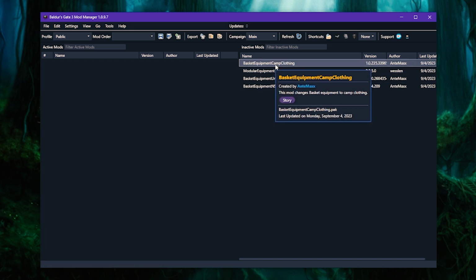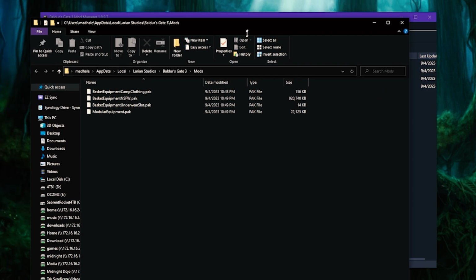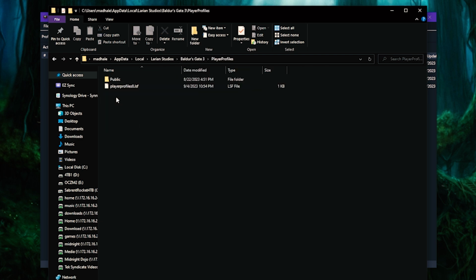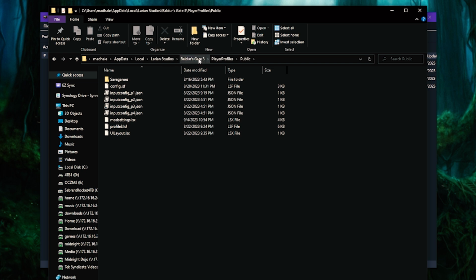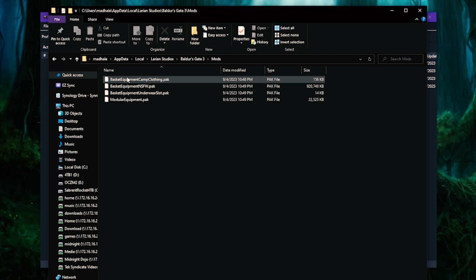Now I'm going to teach you how this works so you know what's going on. Right here you have all these inactive mods. Now this shortcut here shows you where they are on your hard drive. So click on this. This is where the pack files are on your hard drive. They go into your app data folder, and this is the same place where all your save files are located. So just click on this. You'll see there's your player profiles, there's your save games. This is basically the Baldur's Gate 3 profile and just all the information that's in your app data folder. This is not your actual Baldur's Gate 3 installation folder, but that's where your mods go.